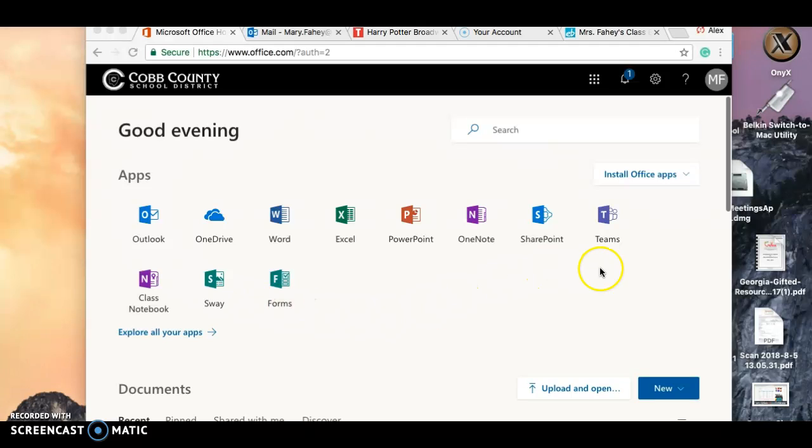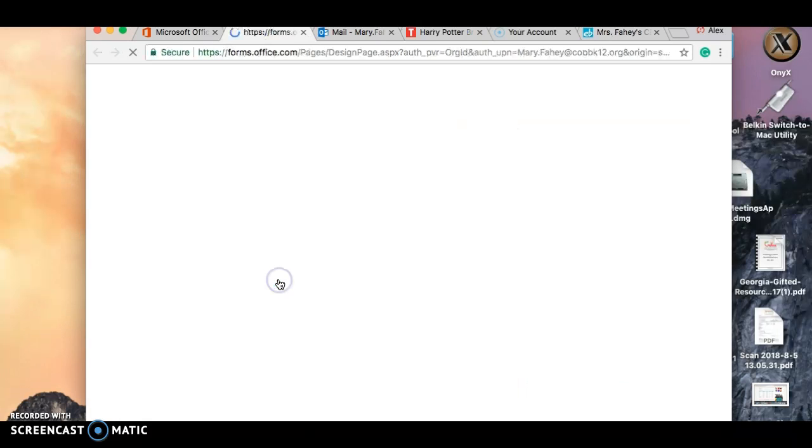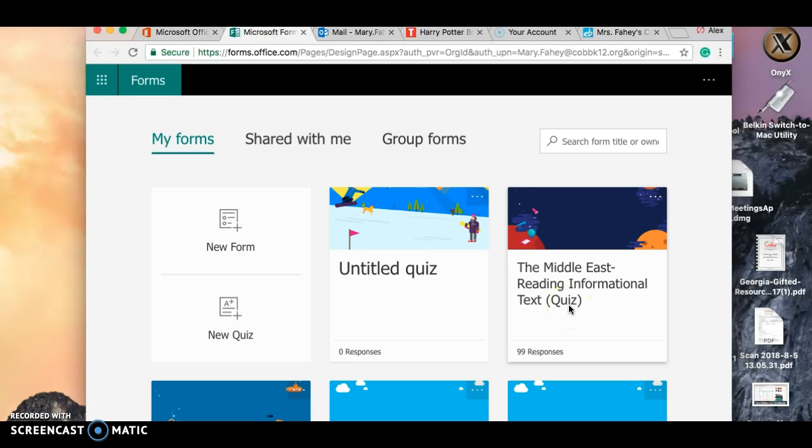So this is my Office 365. This is your main page. This is what you would see when you open up office.com. And if you want to create your own quiz or your own form, all you would have to do is go to the forms icon right here. It's green. Click on that and it will bring you to your form page.